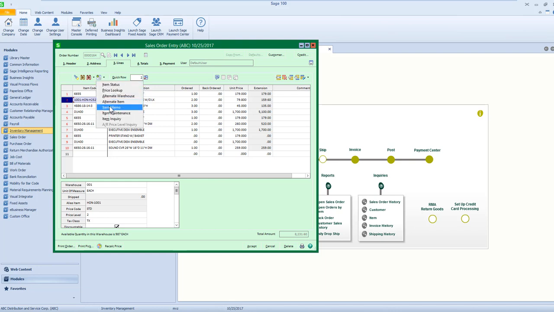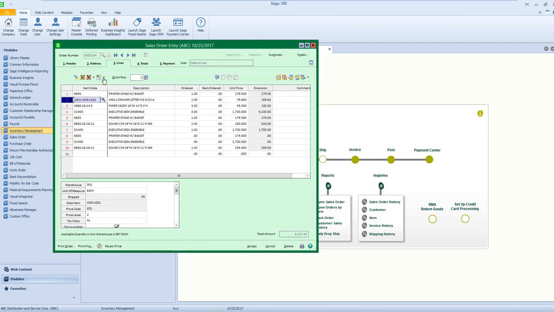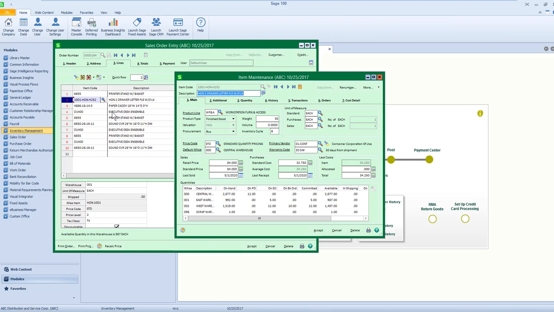Let's keep coming down. I'm going to see item memos. I can look up any item memos here and create new memos or modify memos, provided of course my role allows me to do those tasks. I'm going to keep coming down. Click on item maintenance. Rather than having to go to the inventory module and bringing up item maintenance, I can do it right from my sales order screen. I have full access to everything here that my role allows me to have.